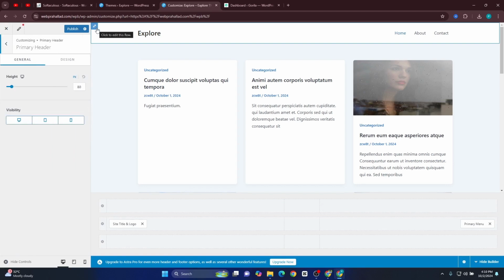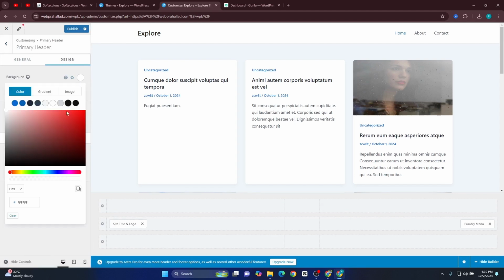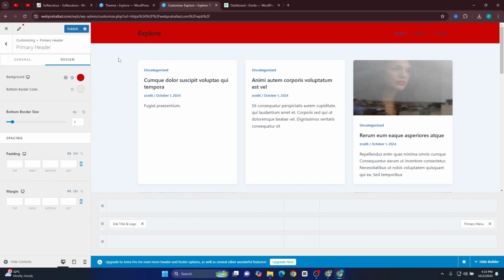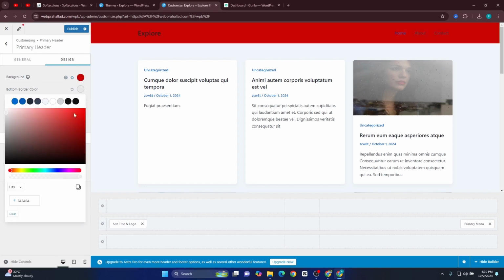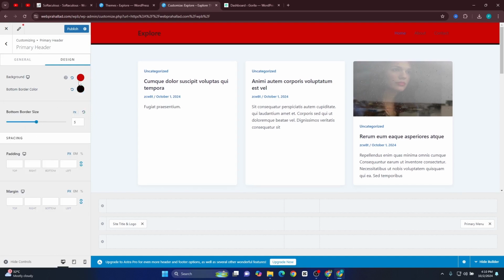Now on the left panel here you will see the header settings. Just go to the design and then background, and select the color. Now you can choose any color which one you want to add. You can change the bottom border color also. You can change the border size. After that click on publish.